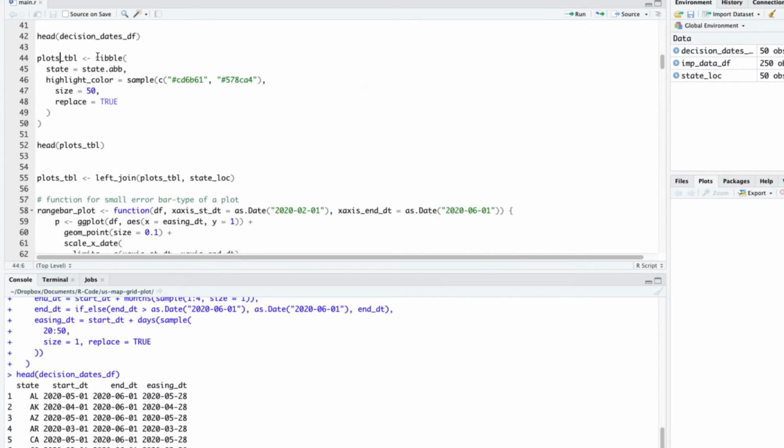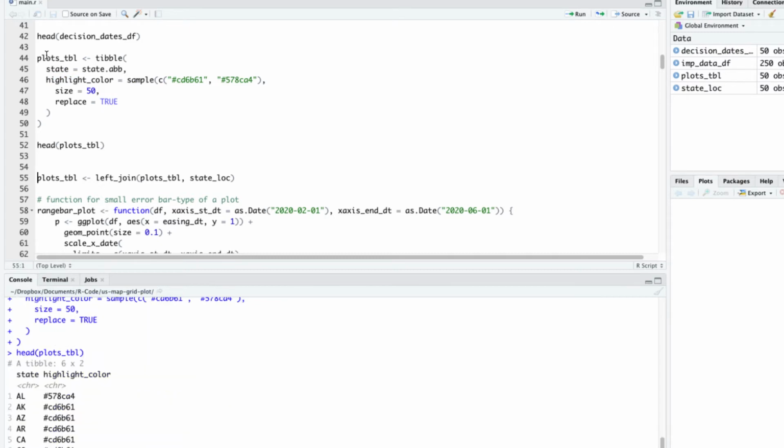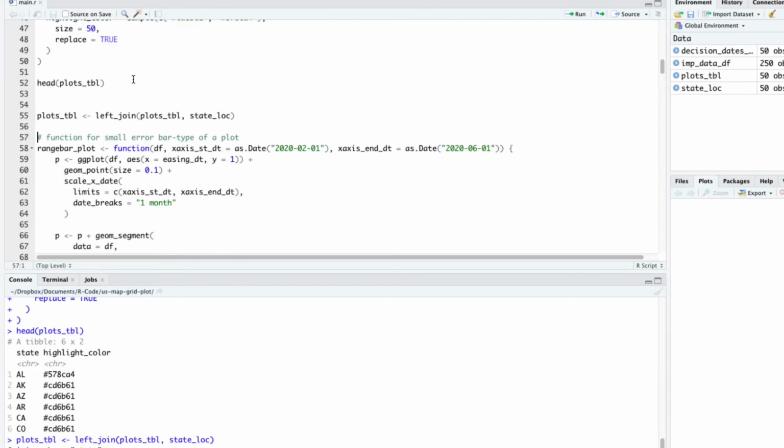Then I create a table to randomly assign the highlight colors for each of the states. I join this table with the state locations we imported in the beginning.